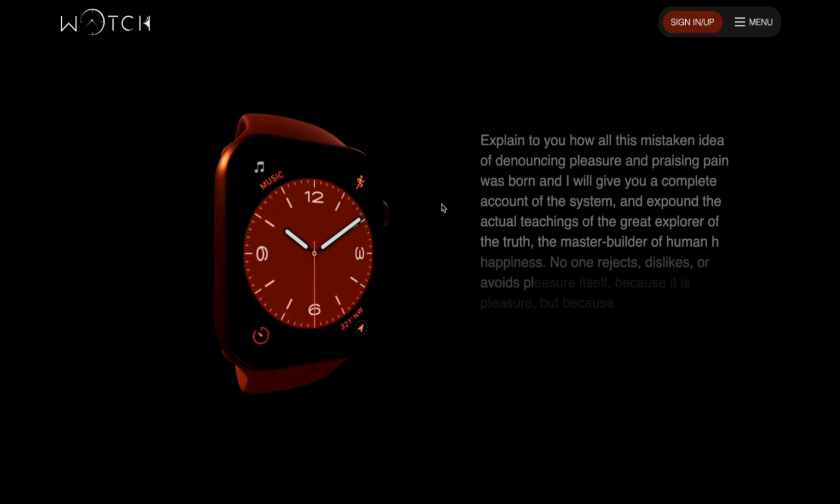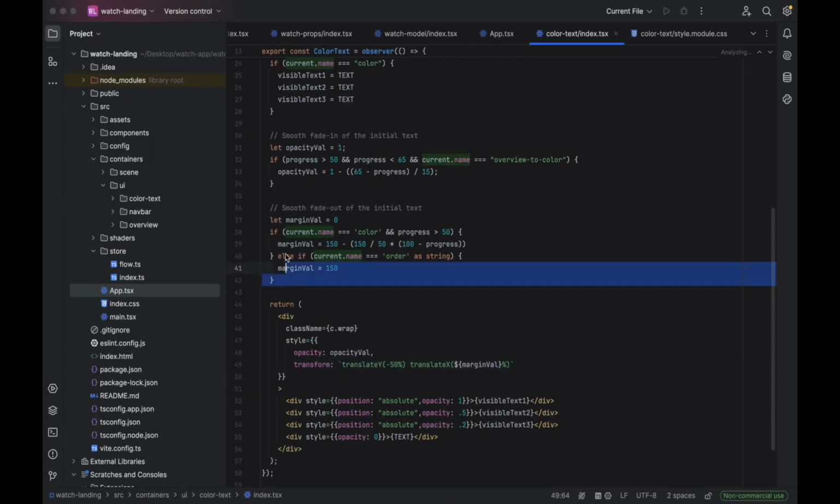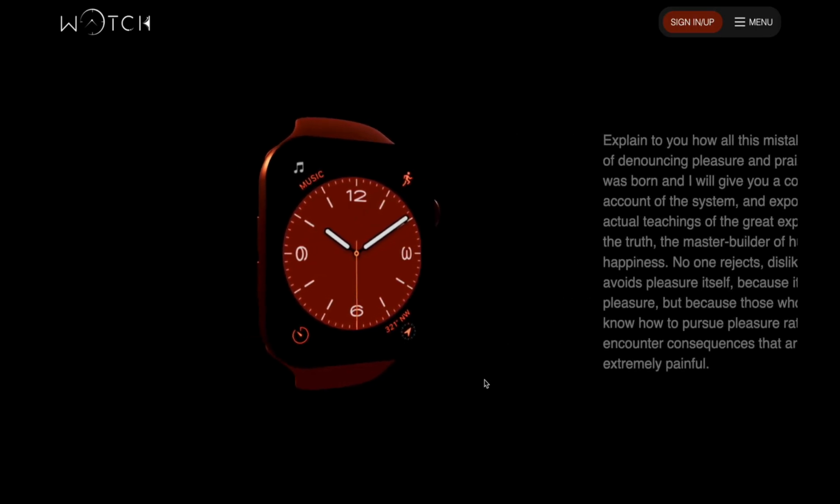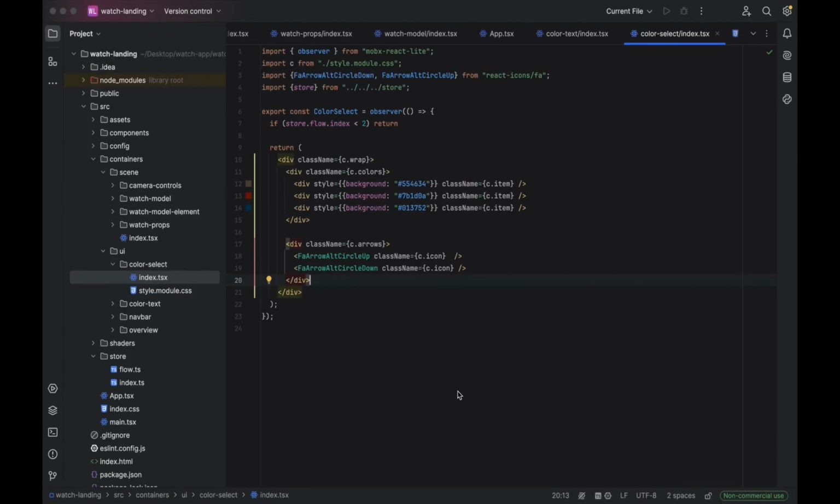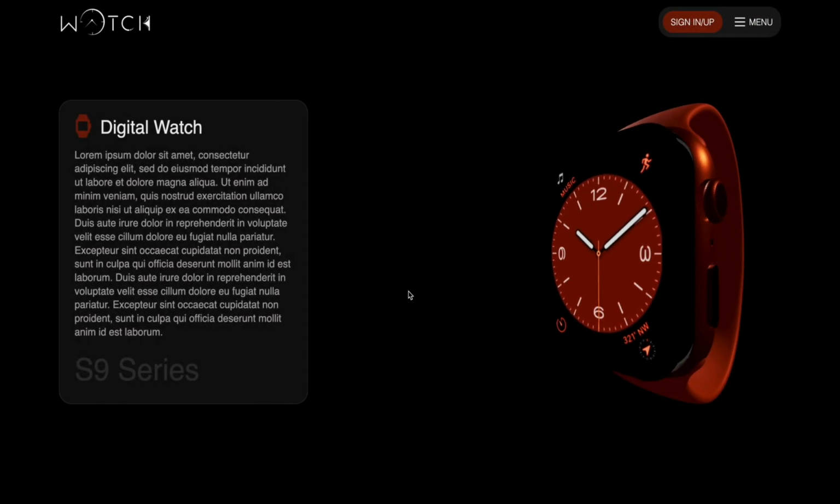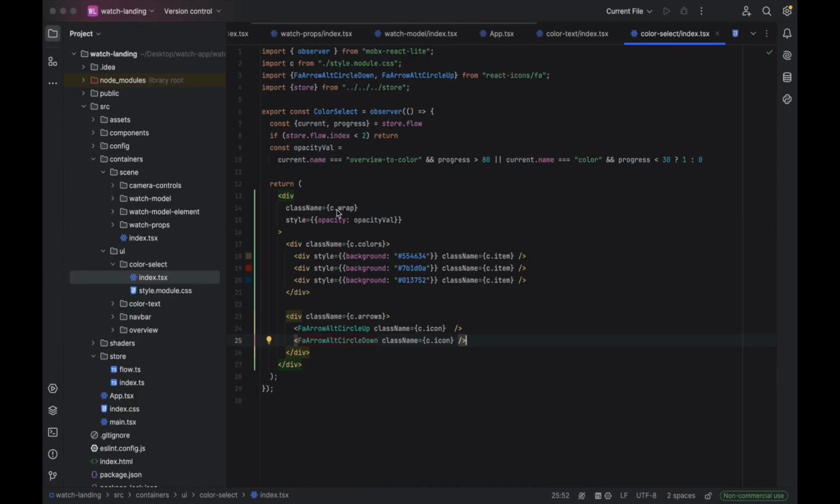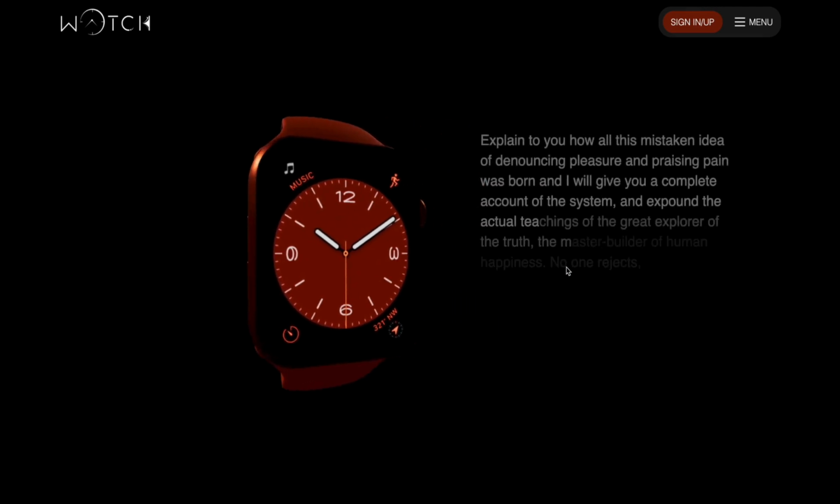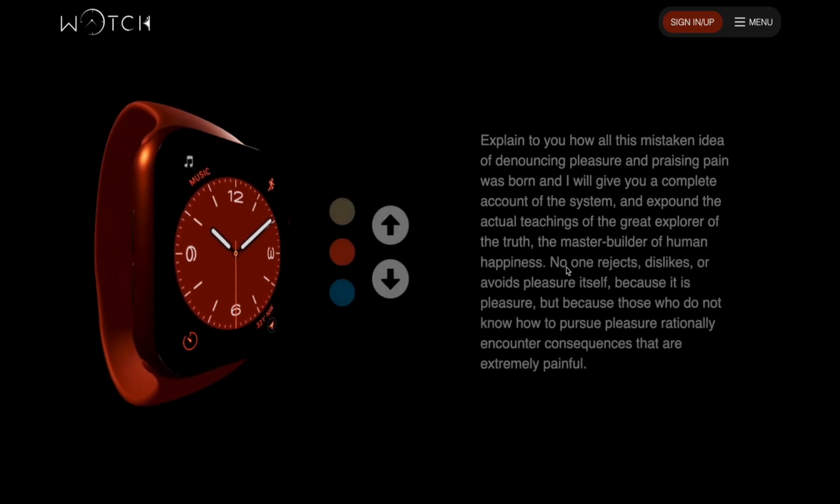In addition to that, I add a separate animation for the transition into the next screen. Next, I create a dedicated component for the color selection interface and implement its internal animation logic. I'll come back to theme and color changes for the model a bit later.